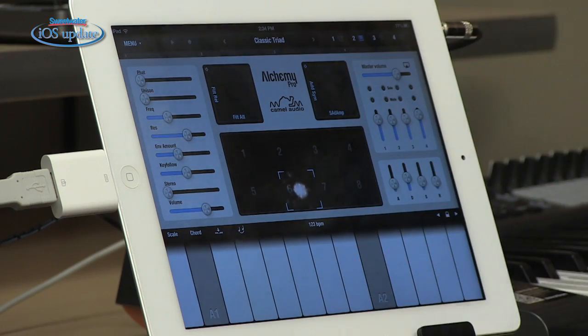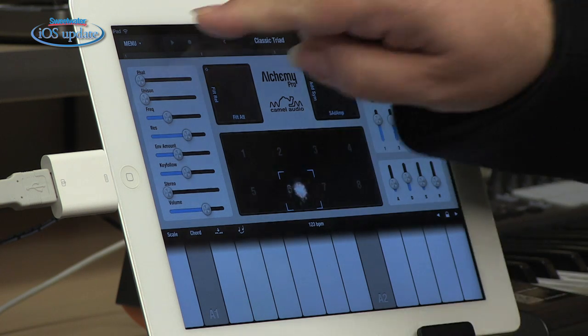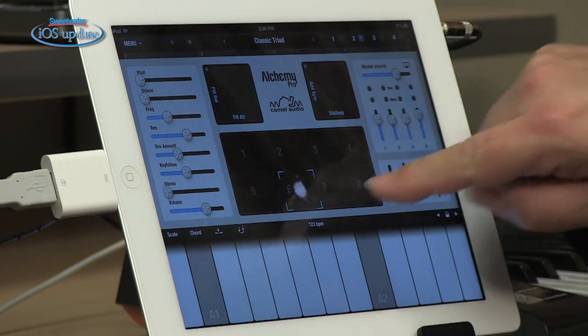Camel Audio is well known for their Alchemy virtual synthesizer that runs on the Macintosh and a PC. And now the company has released a version, Alchemy Pro, that runs on iOS devices as well. With Alchemy running on an iOS device, you can't create sounds from scratch, but you're given a user interface that gives you a lot of control over those sounds. Over here we've got sliders that allow us to affect things like the filter cutoff, resonance, a variety of other parameters. But the fun part is right here in the middle.